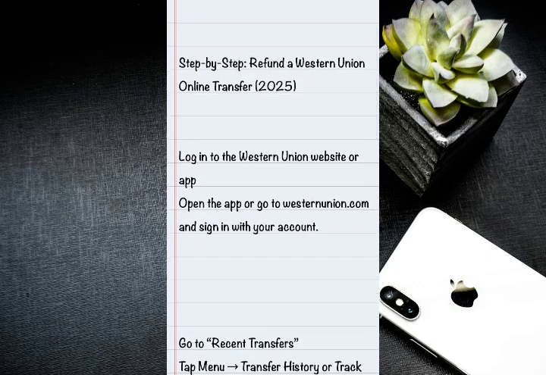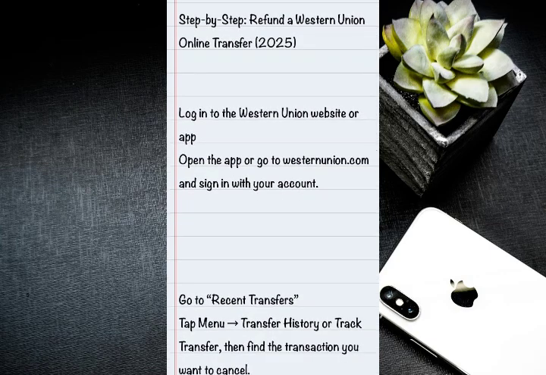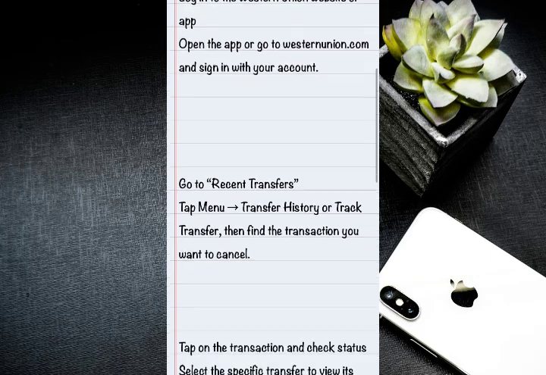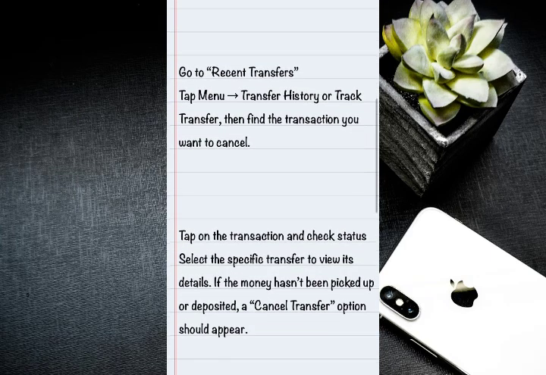So the first step is to log in to your Western Union website or the app, depending on which one you have. So open the app or go to westernunion.com, then sign in with your account. Then on step 2, you have to go to recent transfers.